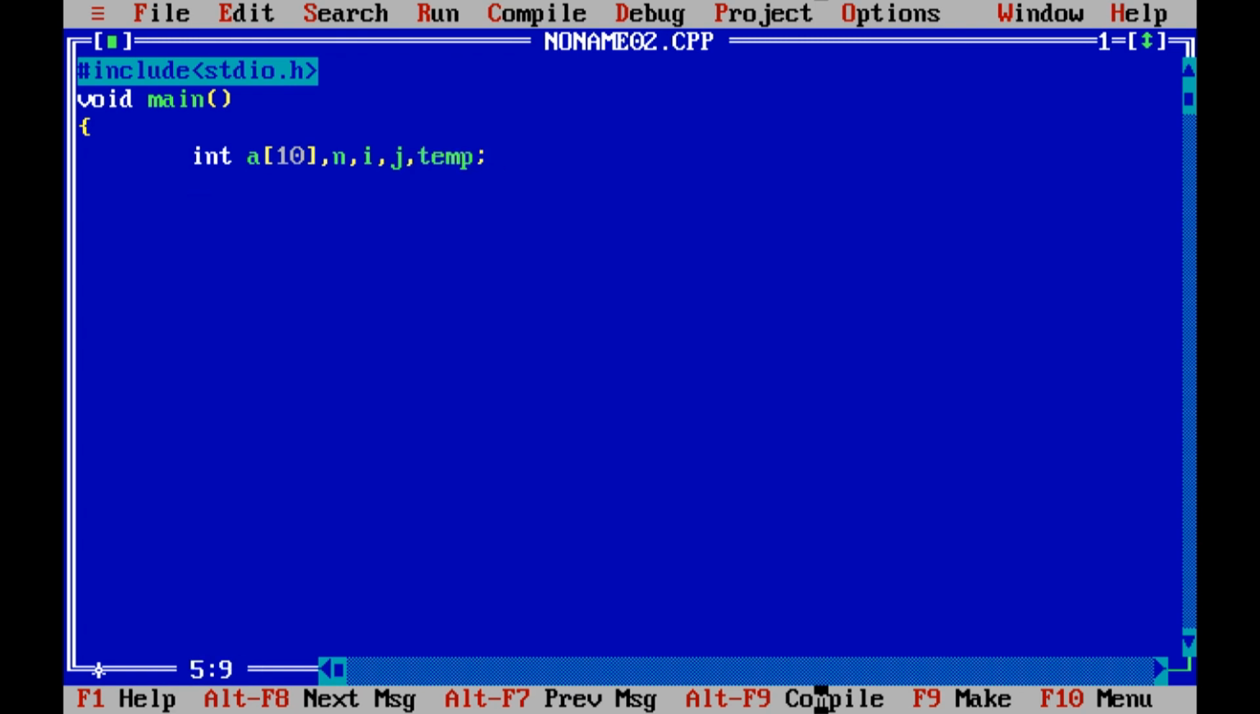Before going to see this implementation of the bubble sort technique in C, you see my previous video, bubble sort problem solving. Then you please see this program implementation, then it is easy to understand. So clrscr is here, to clear the screen.